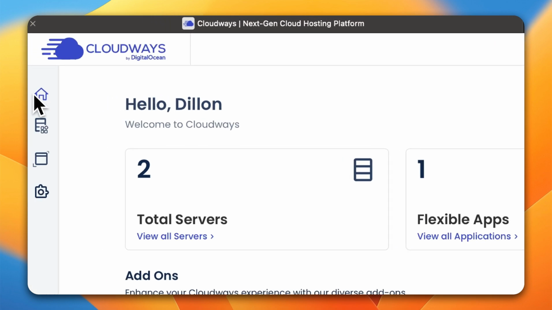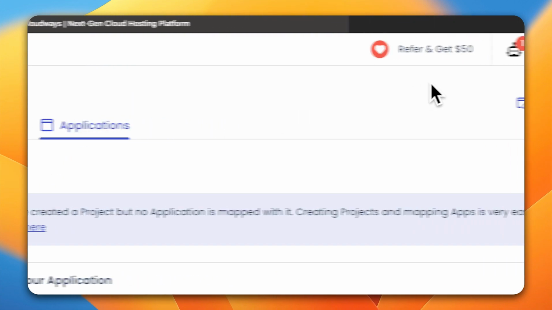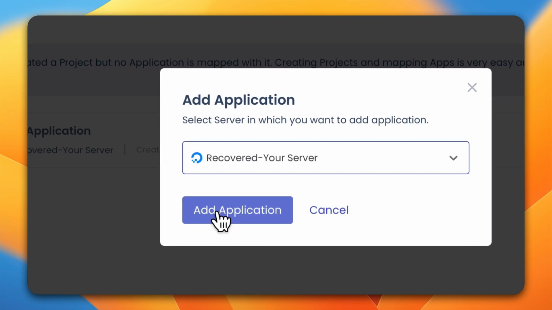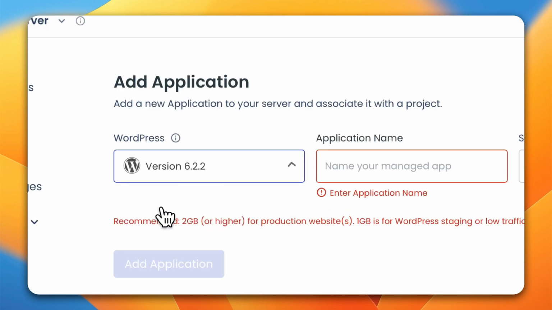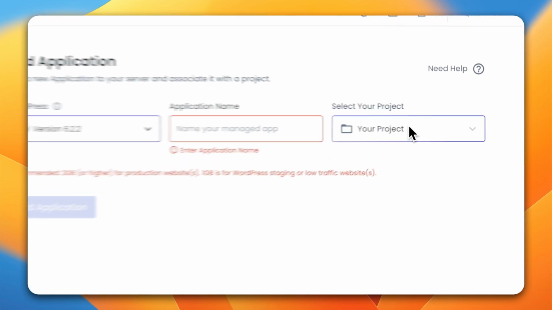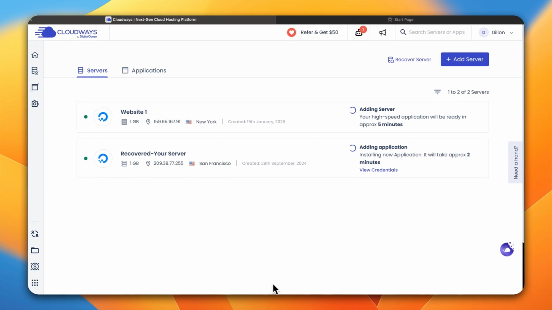Once the server is created, we want to go below in the sidebar and click on my applications. And here we want to add application, and you need to select your server and then do add application. Because we're doing a WordPress site, we're going to click WordPress again, and name it whatever you want, your website name, and then select the project. You can see the application is being added and it's going to take about 2 minutes.